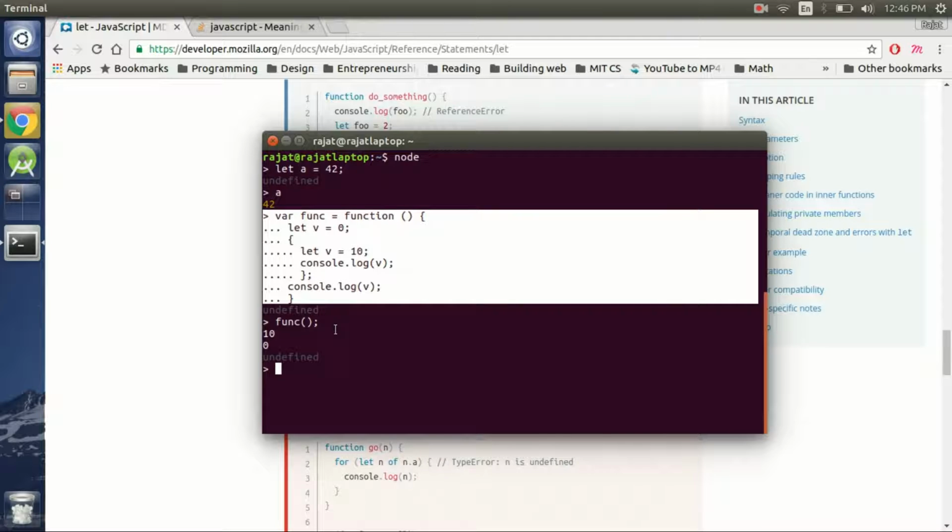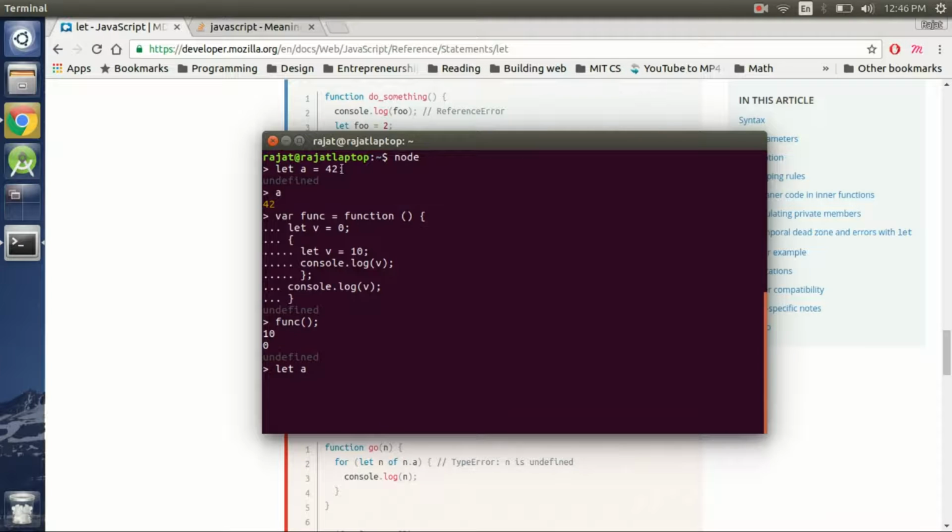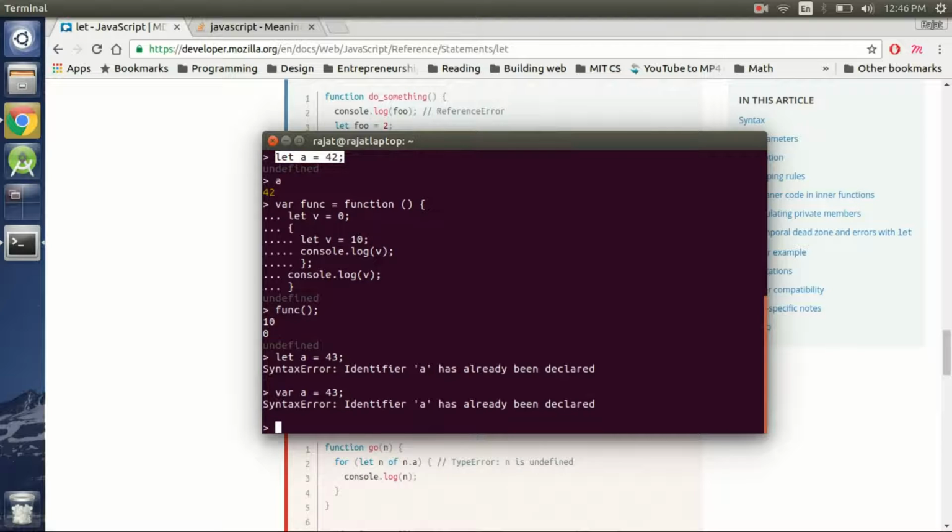And then there is one another keyword, that is const, C-O-N-S-T, which is also used for declaring variables. One thing to notice is that you cannot redefine something once it is defined in that particular block. So let's suppose we have defined a equals to 42 already in this scope, and if we do it again, it is going to throw an error that identifier A has already been declared. But in case of var, you can define it and redefine it.